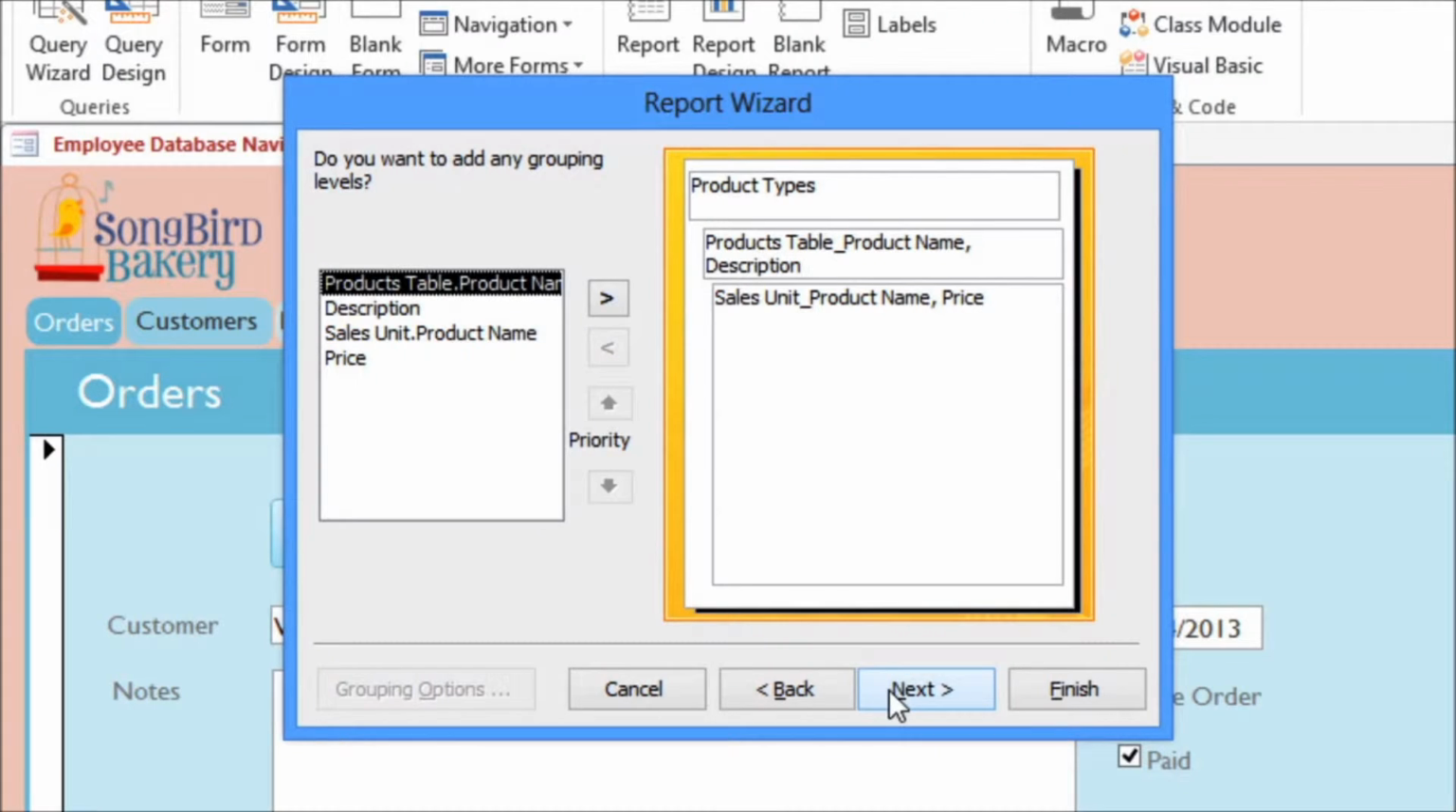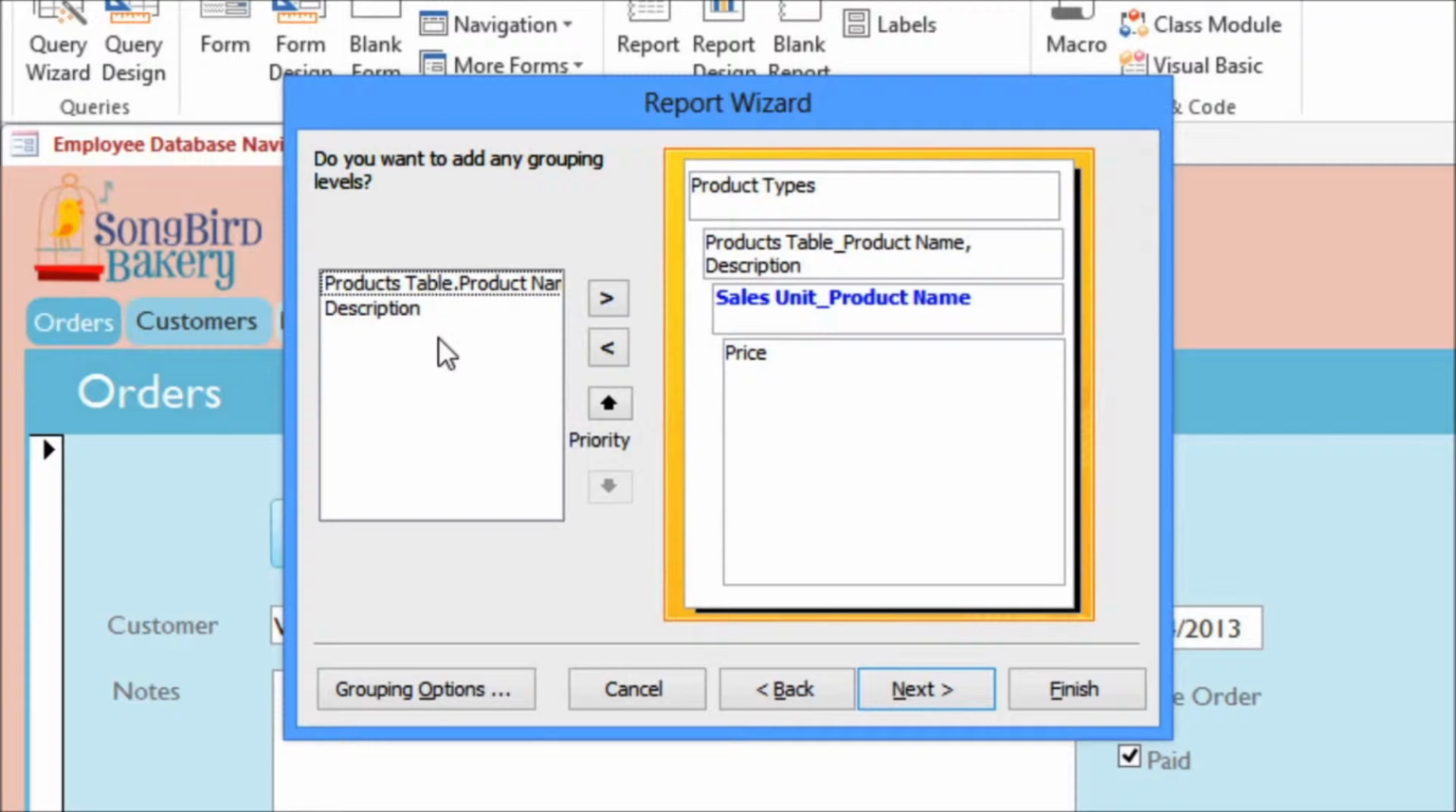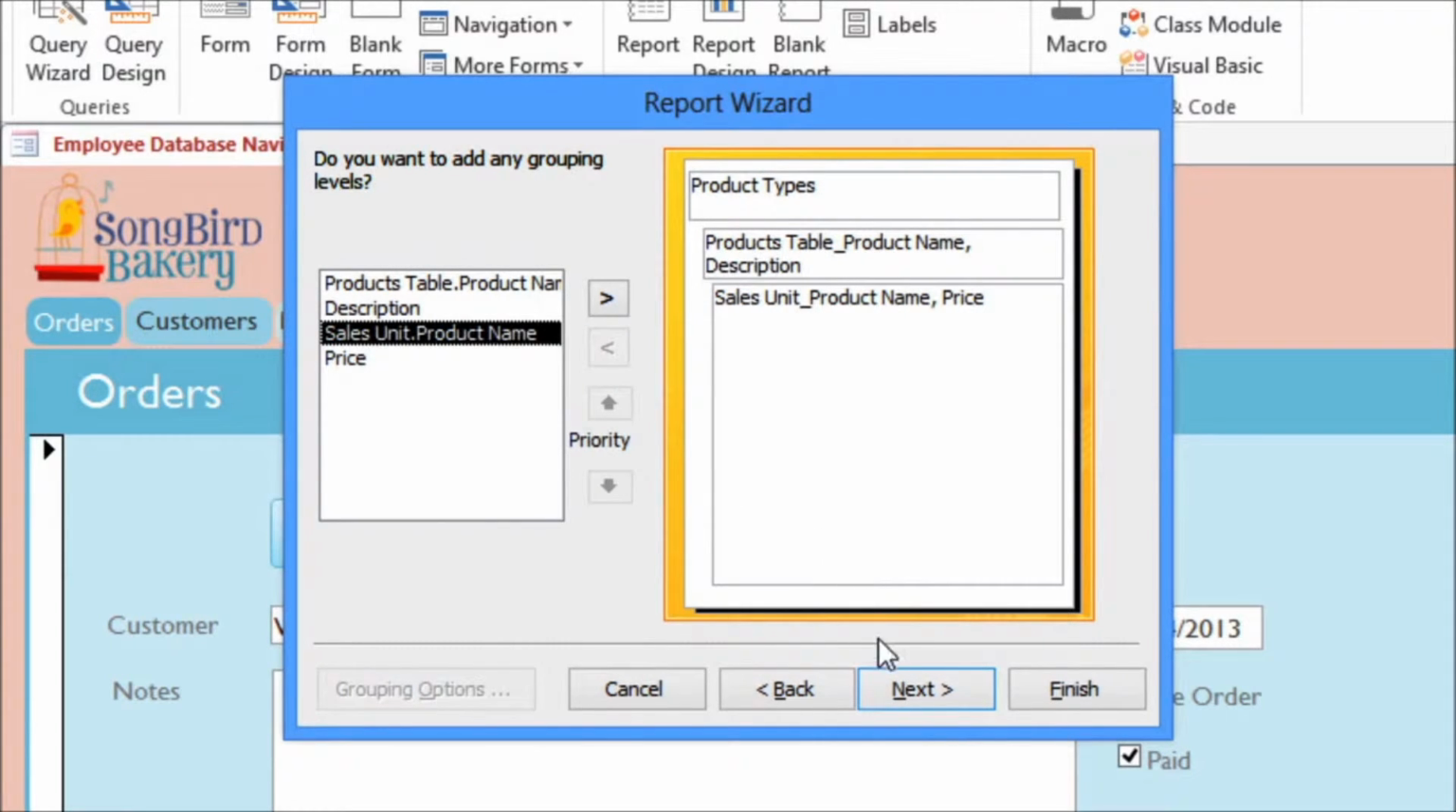Here you can change the way that the records are grouped by adding a grouping level. Much of the time you won't need to do anything in this step, but if you have a very specific idea of how you want the report to be organized, then you can add a grouping level. For example, if we wanted the products to be grouped into dozen, half dozen, and single units, then we would add Sales Unit, and then use the arrows to change the priority. But we don't really want that here, so I'll remove this, and then click Next.